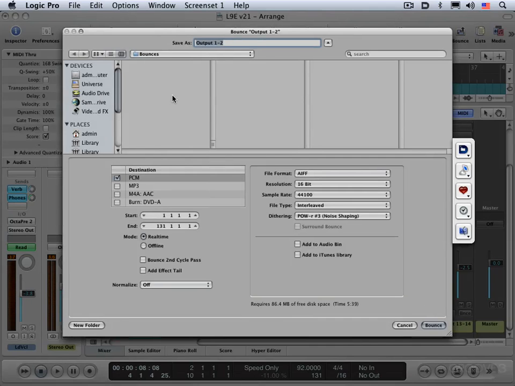First thing we need to do is define the bounce range. Now I have nothing selected in my range window, so it defaults to starting from the very beginning and going to the very end of our project, bar 131. You can see here it's 131 bars long, even though I don't have that much data in it. So we can manually type in and set the values here, but there's an easier way.